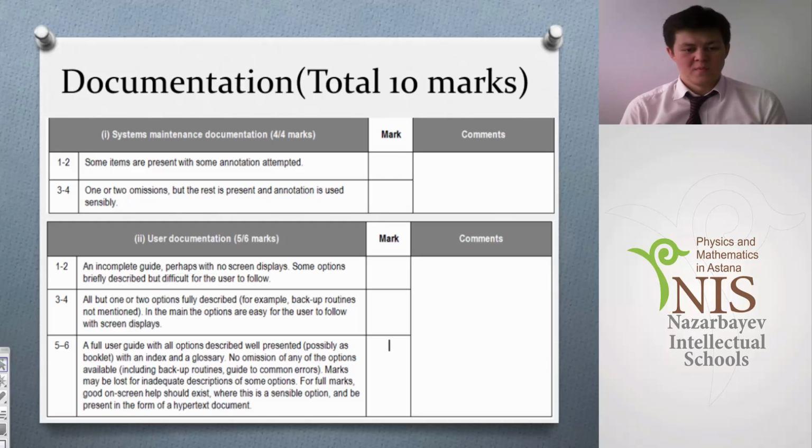Okay, and the last one, you need to have a full user guide with all options described and well presented, possibly as a booklet, maybe, but it's not obligatory, with an index and glossary. No omissions of any of the options available, including backup routines, guide or common errors. Marks may be lost for inadequate descriptions of some options. For full marks, good on-screen help should exist, where this is a sensible option, and be present in the form of a hypertext document. So later, of course, I'm going to show you what good user documentation, I mean the user manual, looks like. Okay, let's carry on for now.